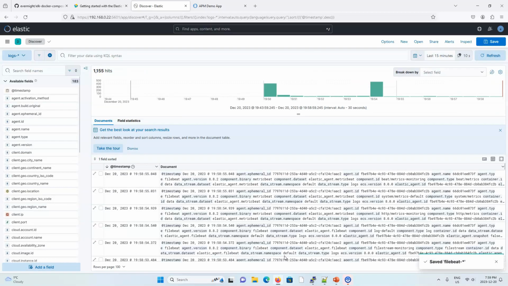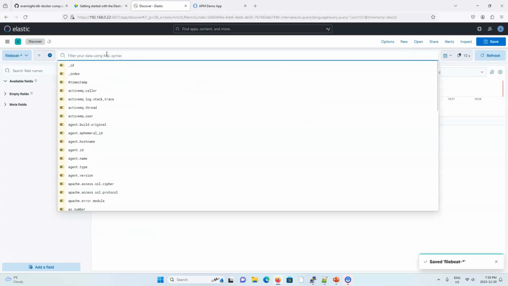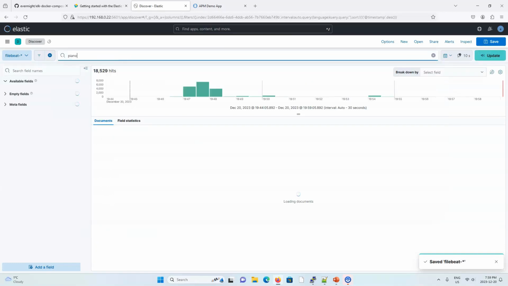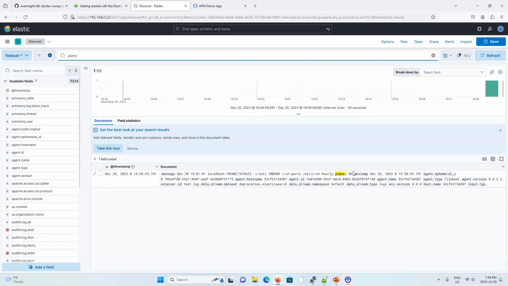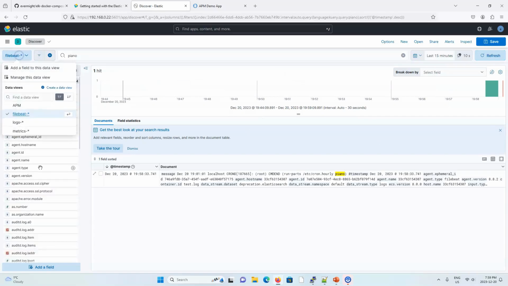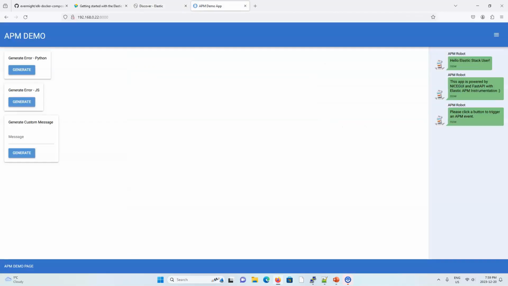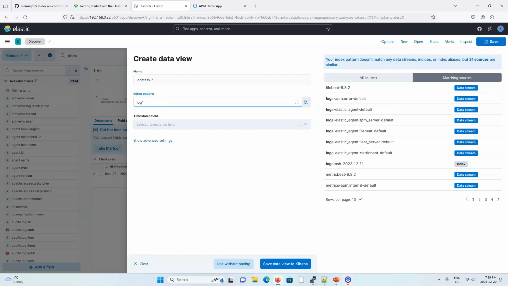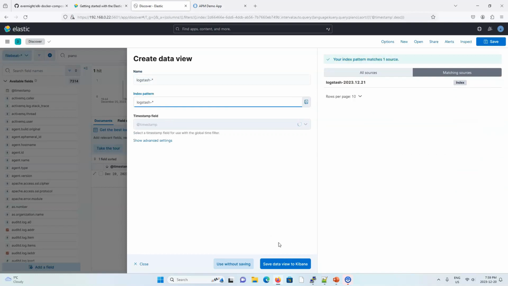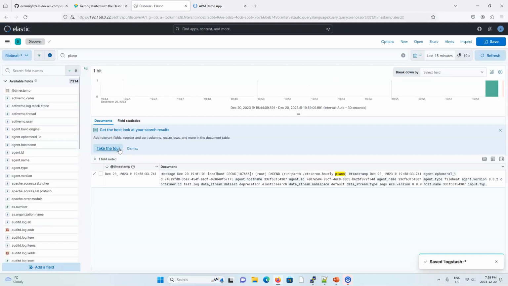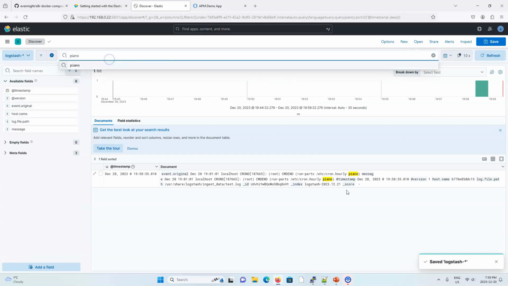Okay, save. And let's look for the word piano. Yep, looks like we found it. So we know file beat's working. And let's take a look at logstash as well. So I'll type logstash. Save. And yep, you can see the word piano is in there as well.